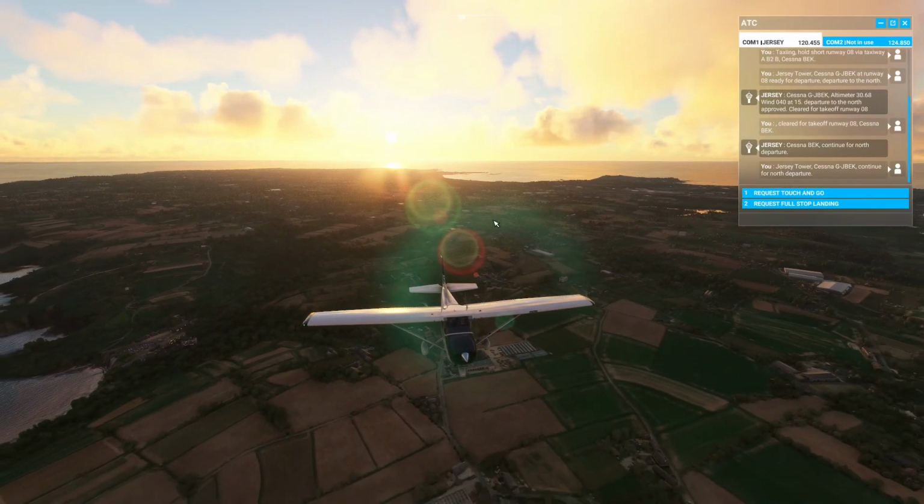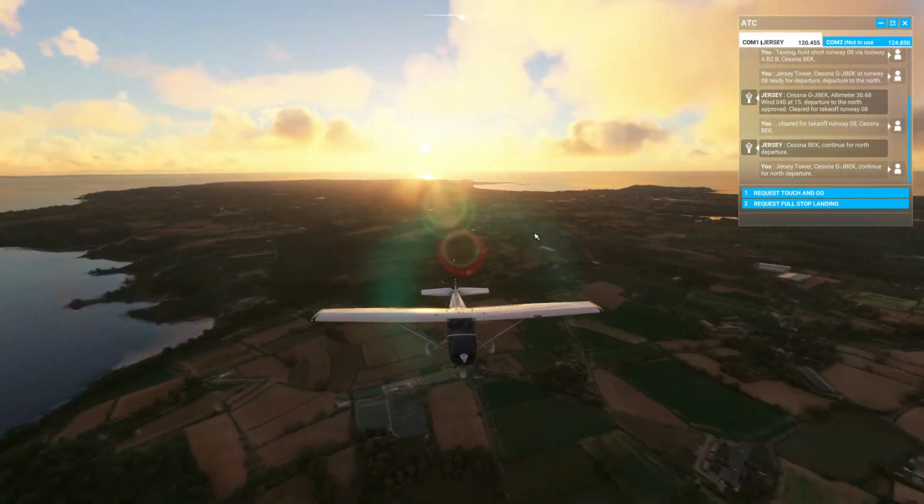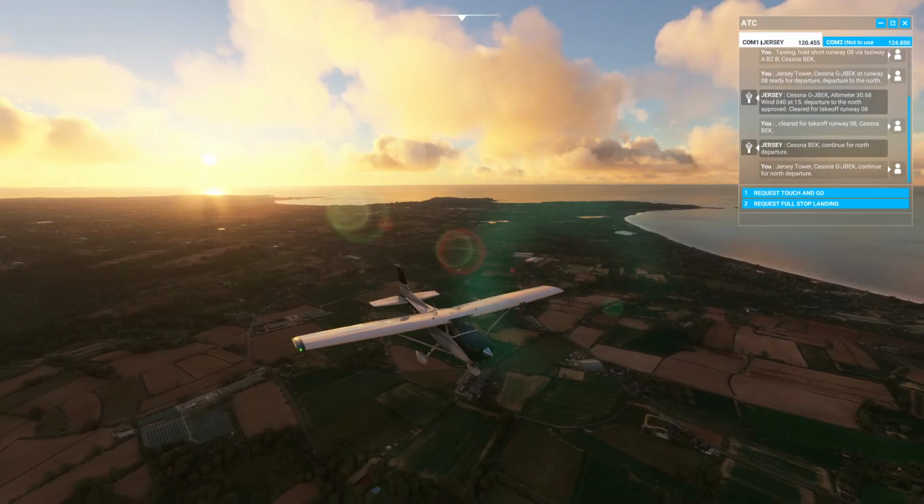Very shortly you will hear the Jersey Tower confirm that we are leaving their airspace.